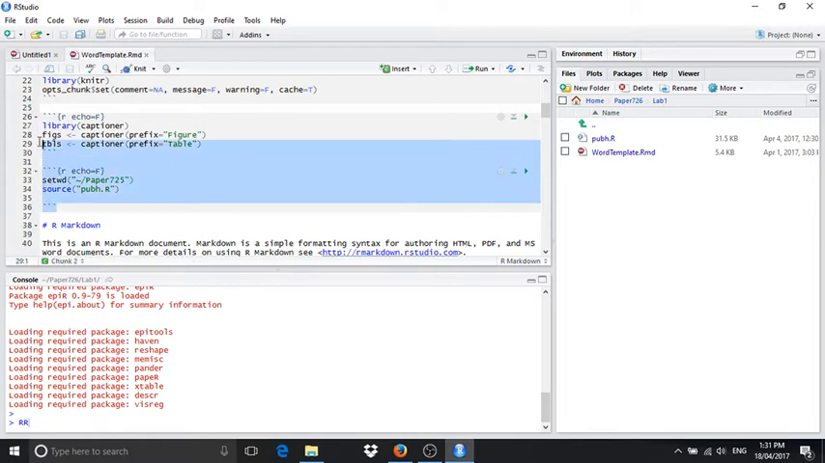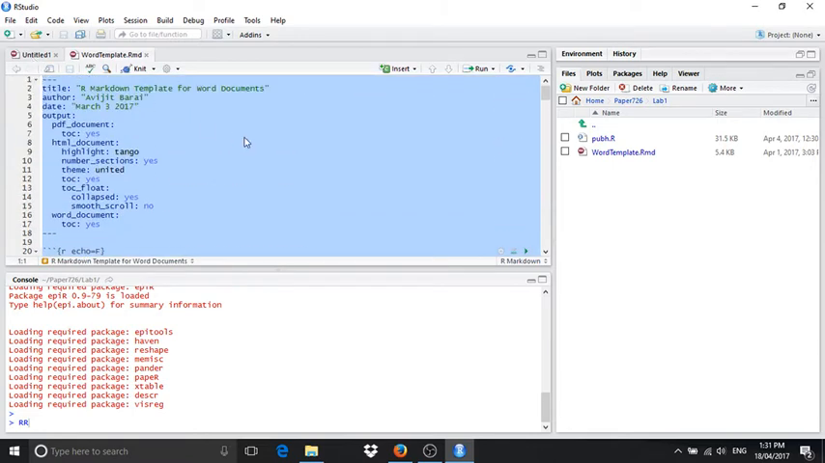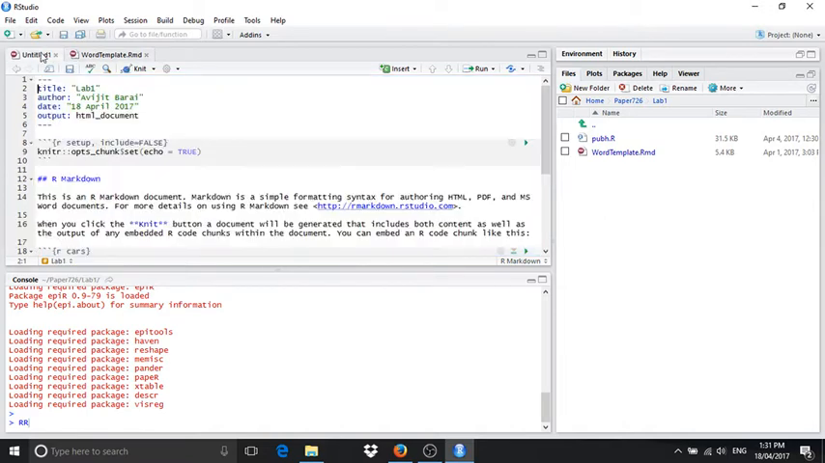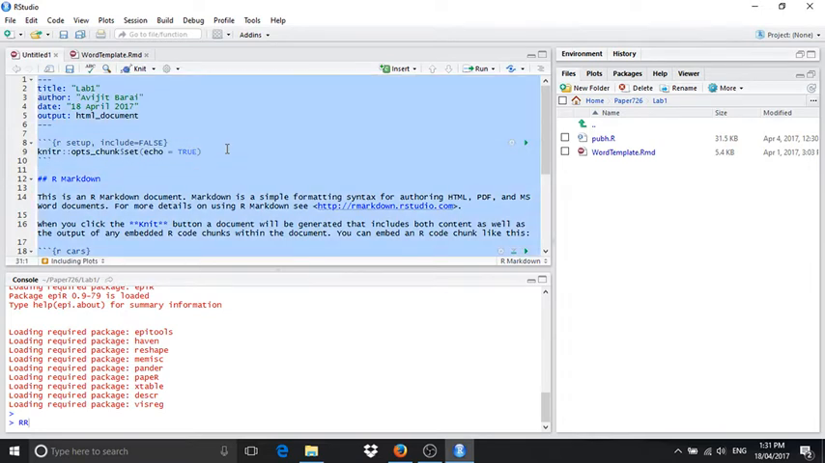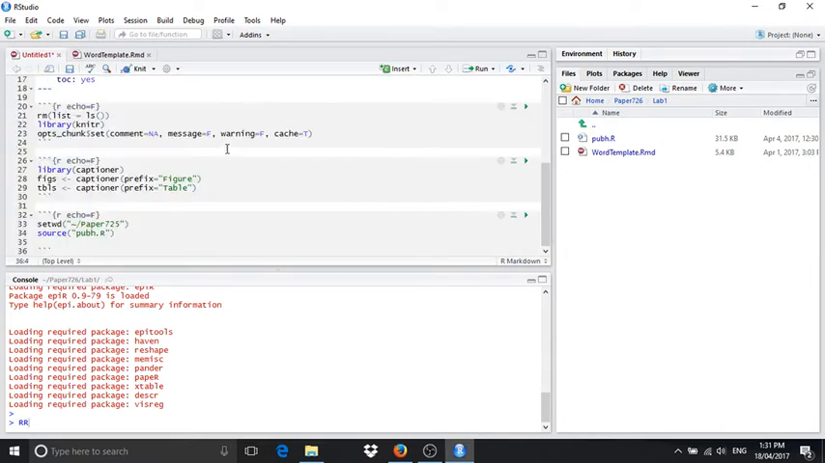So we are going to cut and paste from line 36 up to line 1. So you are copying it, and we are going to paste it here. We need to delete all of the existing content and paste it here.